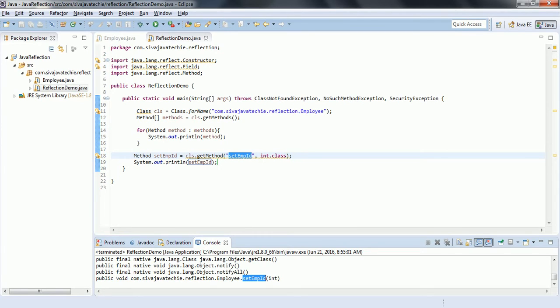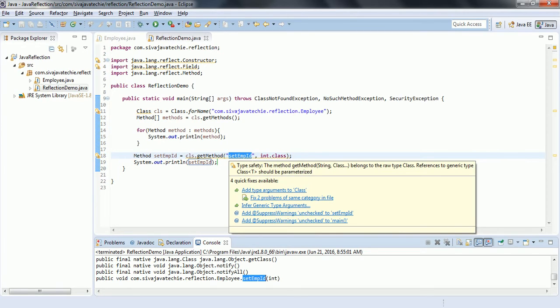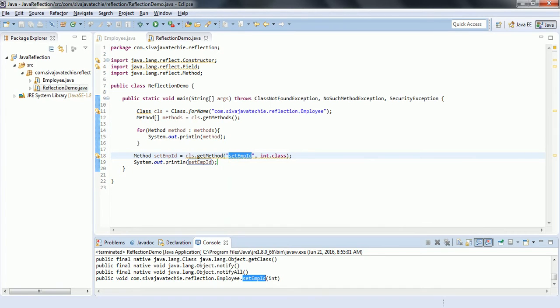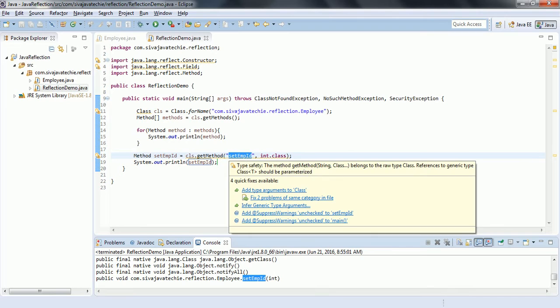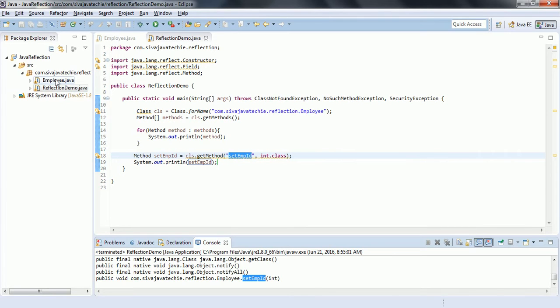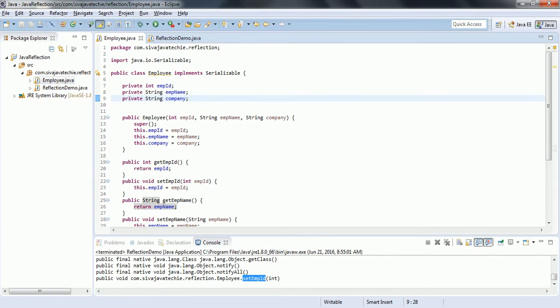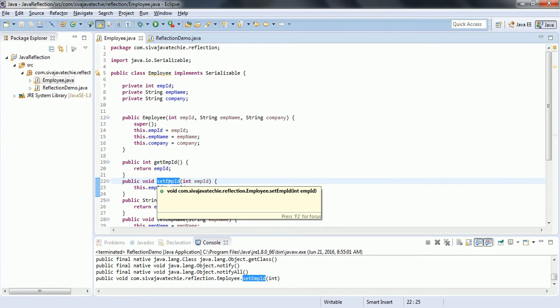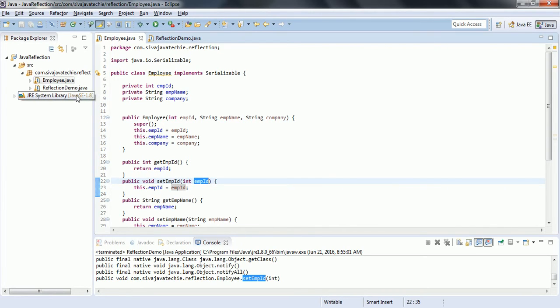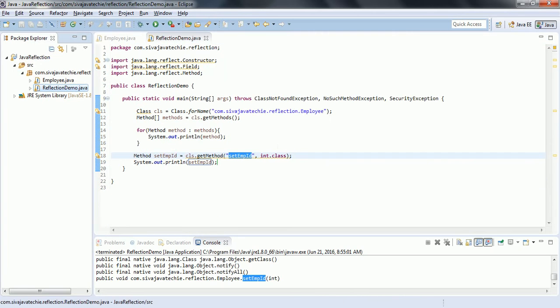For example, if you don't want any parameterized method, then you can directly specify the name. For example, I have written display. If I go here and see setEmployeeId, this is the method we just got by using getMethod: we passed setEmployeeId as the method name, and integer as the input parameter. That is the method. Now if you want to get that method, you can pass this.